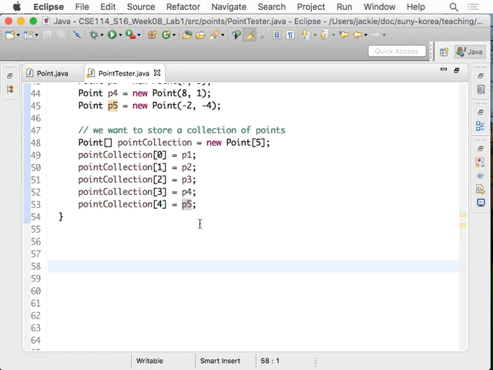How do we do that? Similar idea. Okay, let me wipe this out. Let's just consider one line. So let's say we have point collection. Similar idea, point collection at position 0 is assigned to P1.